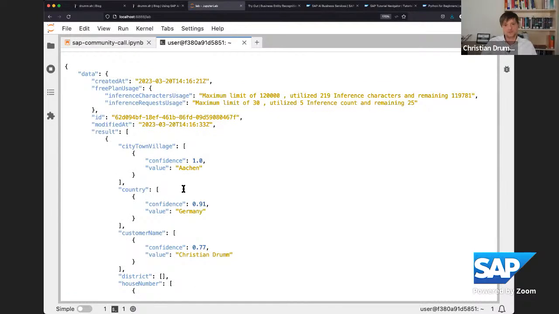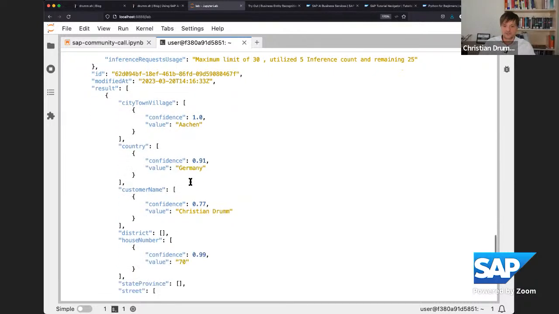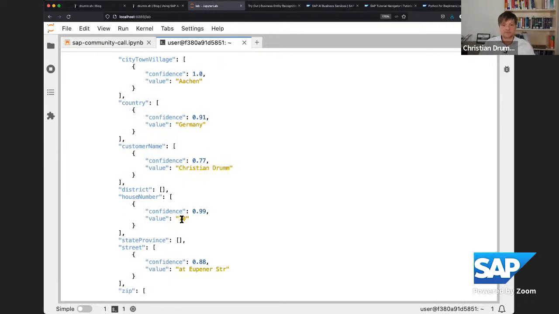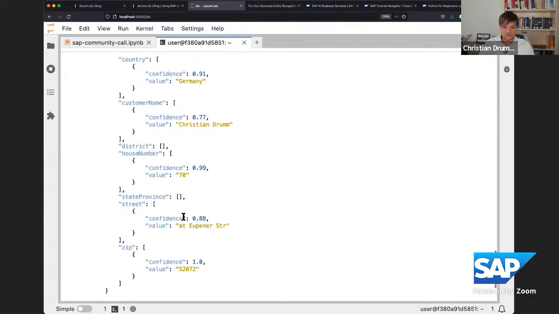And here we get the entities that have been identified by the entity recognition service. So there is a city, which is called Aachen. There is a country, Germany. There seems to be a customer with my name, Christian Drumm. There is a house number, number 17, and so on. Yeah, we also see here that it's not 100% correct. "At Eupener Straße" is labeled as a street. Actually, the street is called Eupener Straße, so the "at" doesn't belong to the street address.